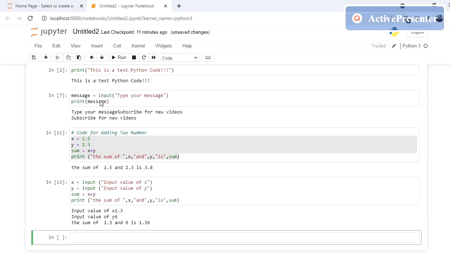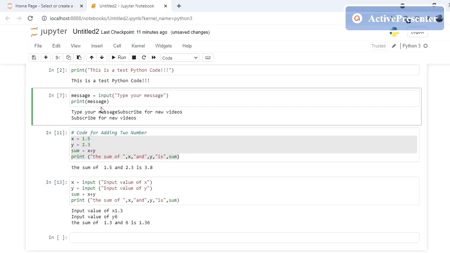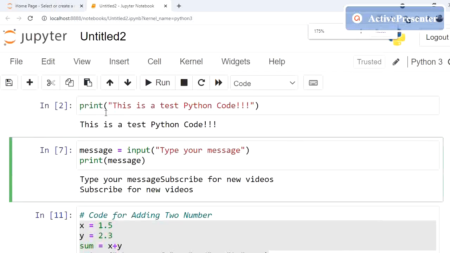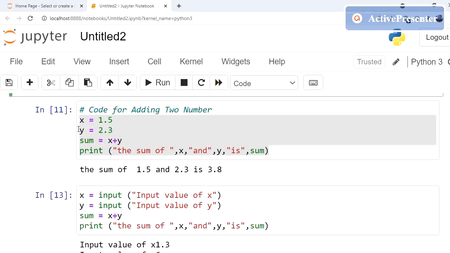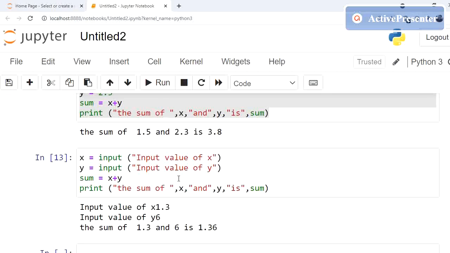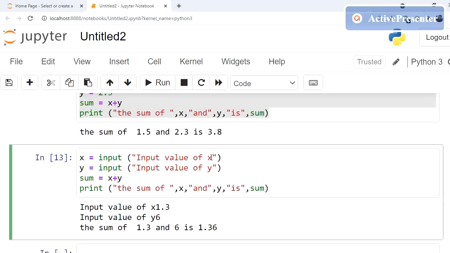First you see here this one. Here message equals input, type your message. Whatever we give, that is just a string. Now the x and y that you have taken, 1.3 and the value 6, these are strings. So what we have to do is take mathematical values like float or integer. For that, what do you need to know?